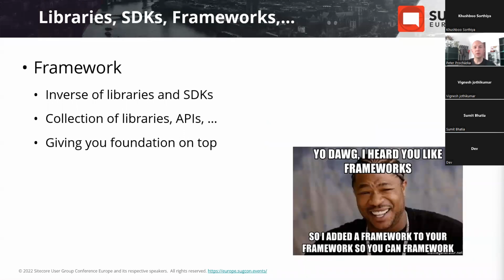Frameworks are in many ways the inverse of libraries and SDKs. They are also a collection of libraries, APIs, utilities, and documentation to solve common programming requirements. So you don't have to do the work yourself. However, they do that by giving you a foundation on top of which you can build your app, rather than giving you the building blocks.